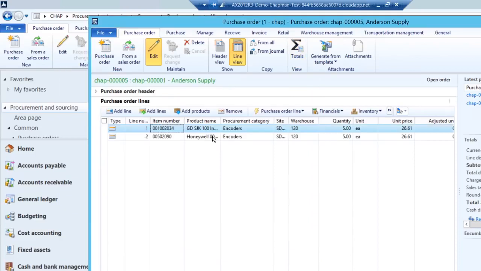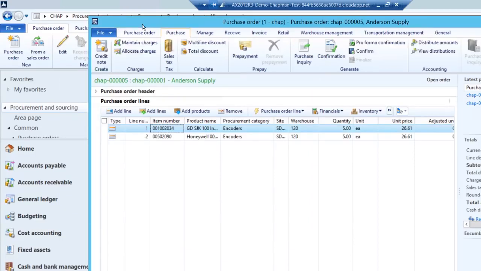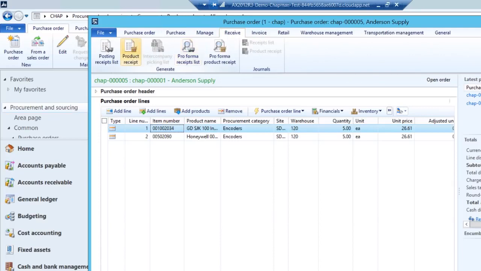The next step then is to confirm this purchase order. I'll go to the purchase ribbon and then select confirm. And now the purchase order is ready to receive against. So the next step then would be to receive these items in. So I'll go to the receive ribbon here and select product receipt.